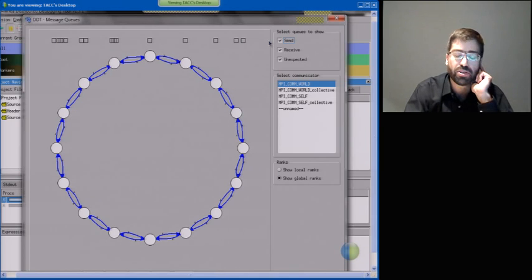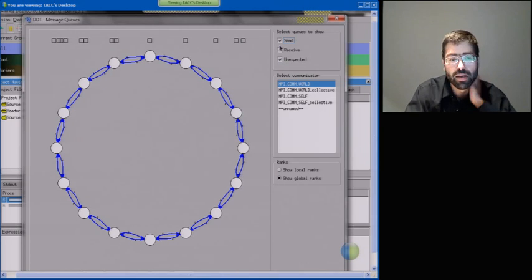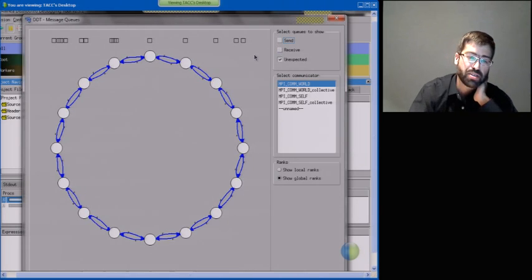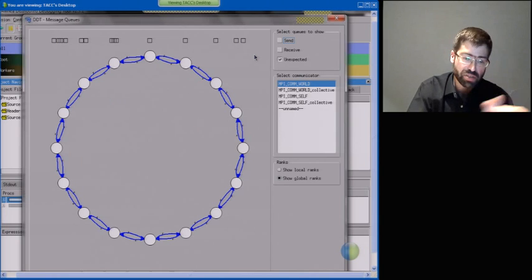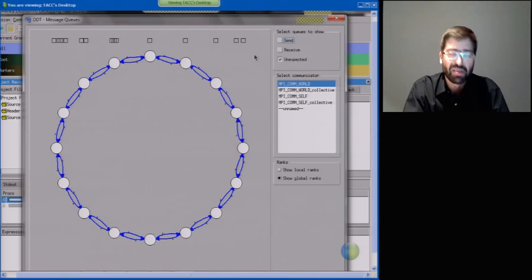As I mentioned during the presentation, you have 3 different queues to show: send, receive, and unexpected. What I'm going to do is cancel all the send and receive things, and just see what messages I have in unexpected, which is all of them. So what this is telling you is that you pretty much have a deadlock.